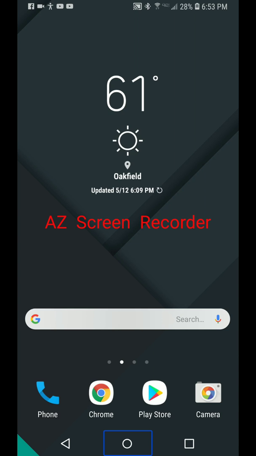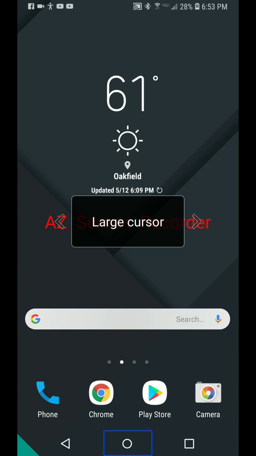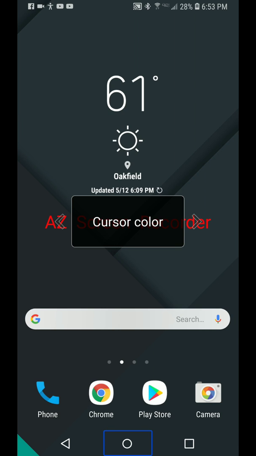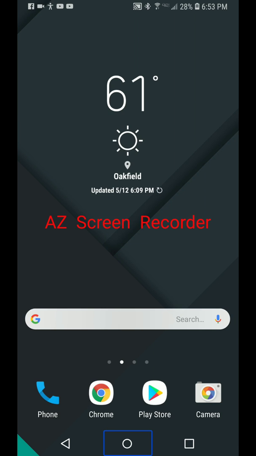Dark screen off. Large cursor off. Large cursor on. Home button. Don't know what that looks like. Off. Cursor color blue. I'm not gonna... you know what? Let's just see. Gray, red, orange, yellow, green, blue. Okay, so those are all the colors you can change the cursor to.